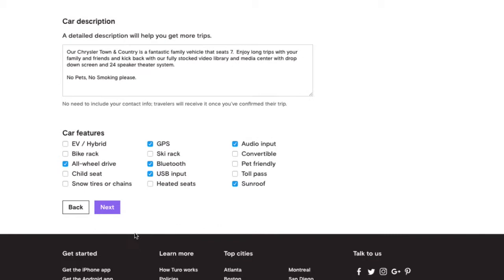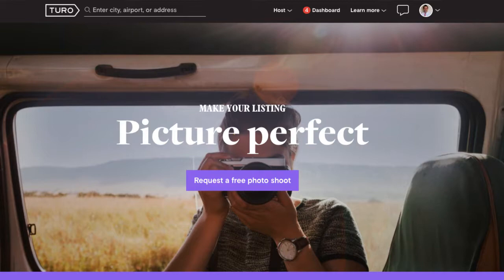All right, let's talk about car photos. And there are a lot of ways to take your photos. The best is to go the professional route. Turo offers free professional photography. And at the end of this lecture, we'll provide you with a link to sign up for them. For now, you'll want to take them yourself.